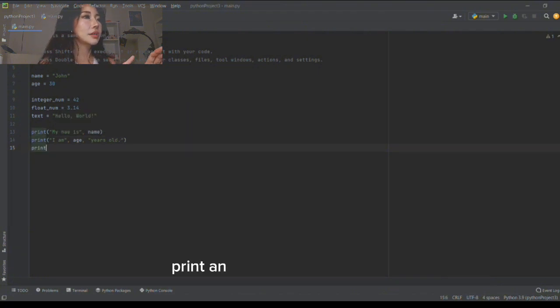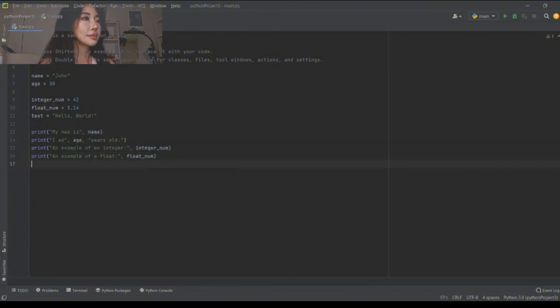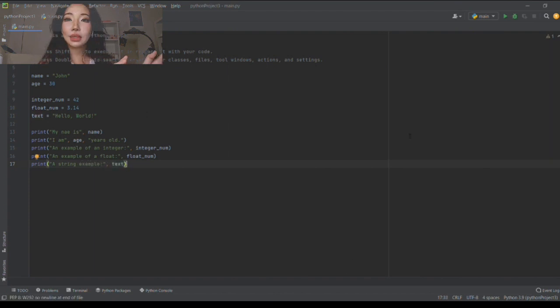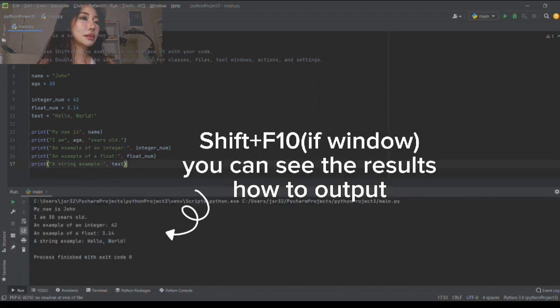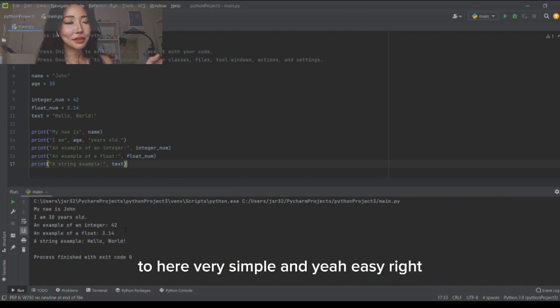Print an example of an integer. An example of a float. A string example, text. Yes. So till here, very simple and easy, right?